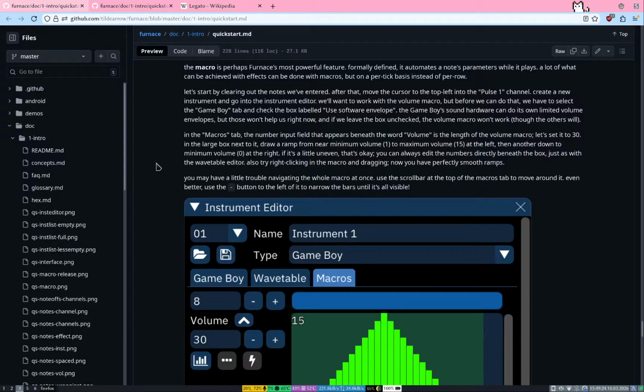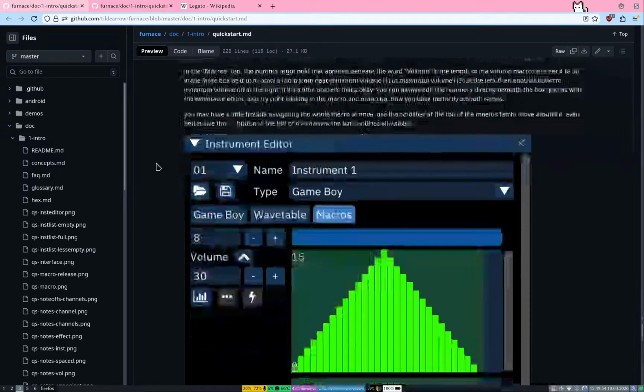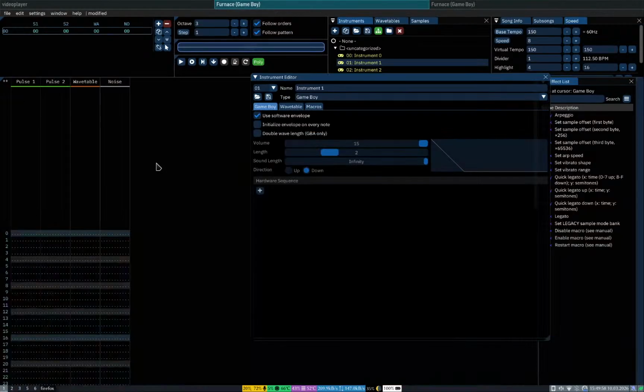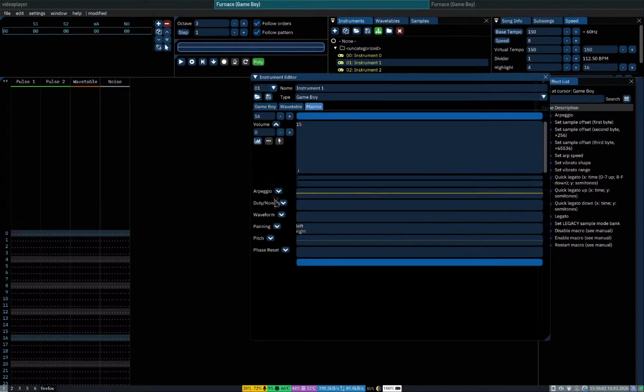Though the arrows will. In the macros tab, although that wasn't a macro. Either way, in the macros tab, the number input field. Ooh. I'm getting tired. In the macros tab, the number input field that appears beneath the word volume is the length of the volume macro. Let's set it to 30. Aye, Captain. Which one? Volume? Ah, there it is. Let's set it to 30.